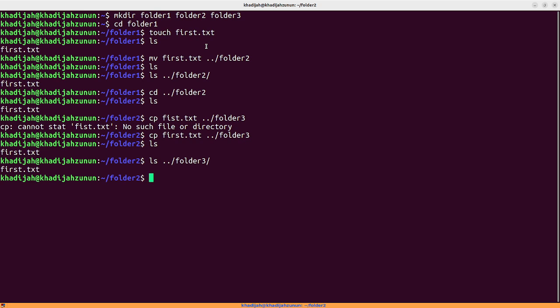And last but not least, how do we remove a file from a directory? Now in folder 2 we have the first text file. So I want to remove it with rm, then type the file that I want to remove. Bam, that's it. Yep, we don't have it because we removed it from there.